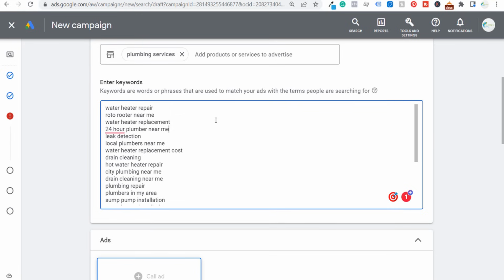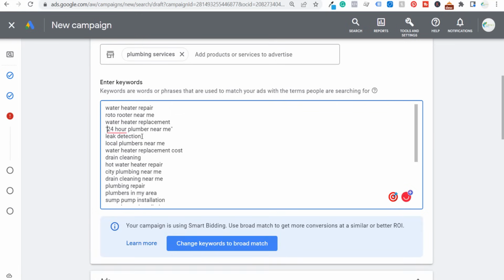So we're going to take these keywords like 24-hour plumber near me. Obviously only target this keyword if you do offer 24-hour plumbing services. So something like water heater replacement, we would copy this keyword, put it in our water heater repair. Now with something like Roto-Rooter near me, you can create a separate ad group with just competitor keywords. So any of these top competitors that are large plumbing companies, I'm not going to put them in this main ad group here. We're going to do 24-hour plumber near me.